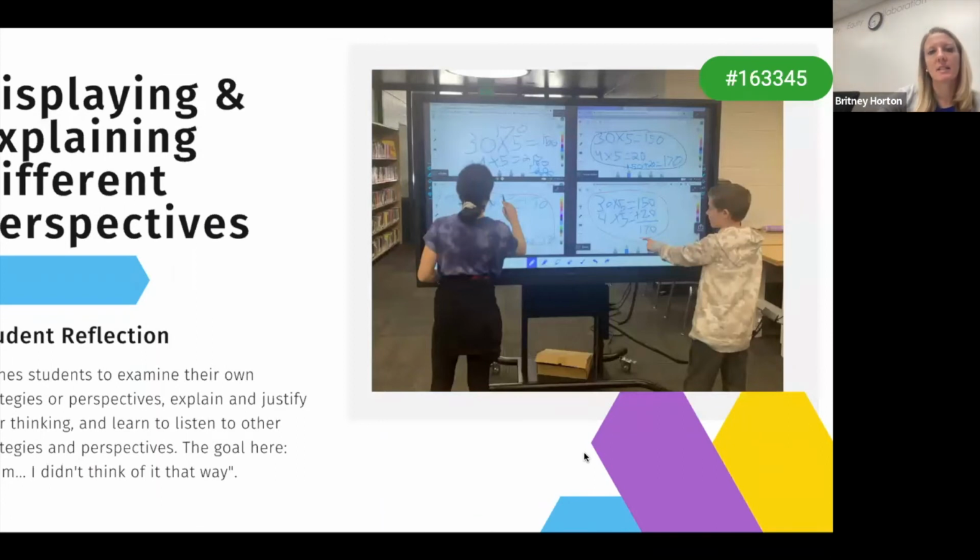The next piece is displaying and explaining different perspectives. So I kind of said this before a bit, but really pushing students to examine the strategies they're doing. Like in this example, this is the math one. They had a strategy, they put it on the board and they're like, cool, I solved the problem. That's how I got there. But then pushing them further to not only say, cool, I got the answer, I know how I did it, but then also saying, wait, so-and-so got the answer and it's right as well, just like mine. How did they do it?